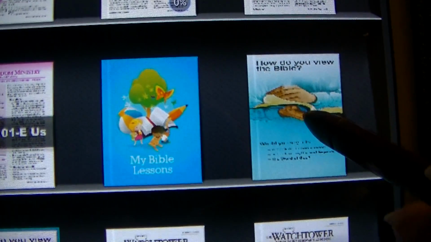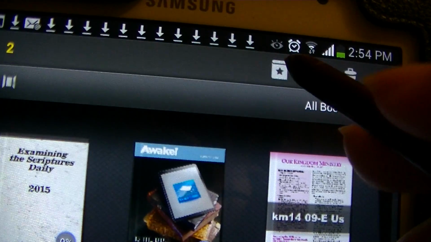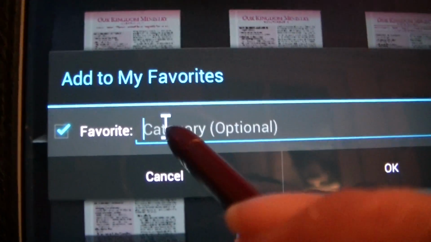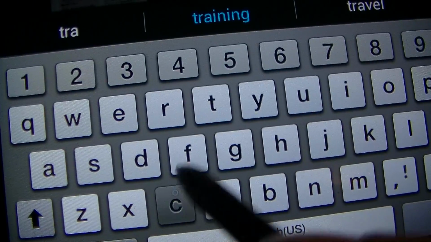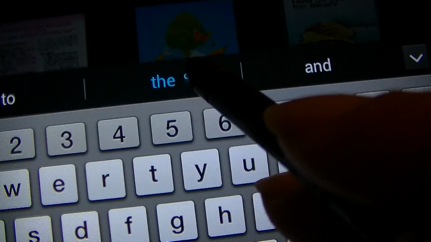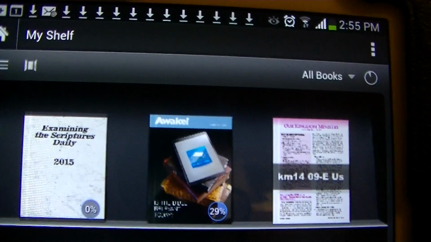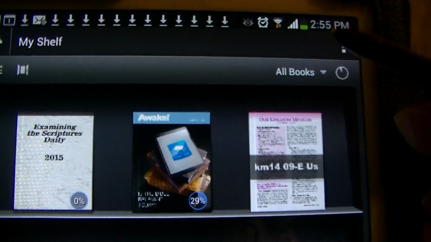Press on it, and when you press on it, you get this box. Click on it again so you get the keyboard, type tracks, and then say okay. Now, as you notice, all the books are showing there because that's what's listed.